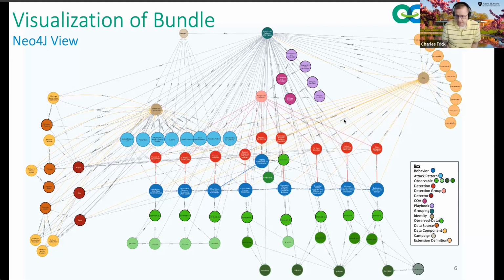So this very scary picture, which we'll zoom into different parts of in a moment, is the entirety of the current reference implementation bundle as visualized in Neo4j. Today I'm going to talk a little bit about some of the different objects and new fields and features that we've added to individual ones. But if you wanted to see the whole thing together, that's what it looks like if you try to visualize it. Different colors represent different types of objects.